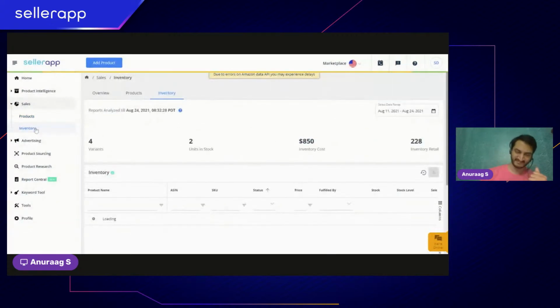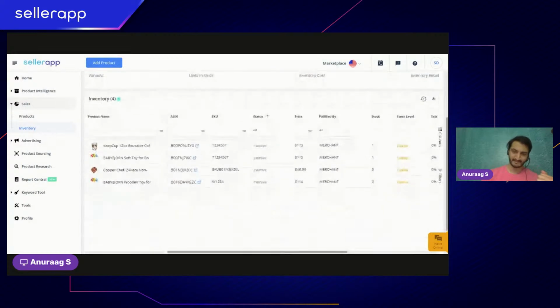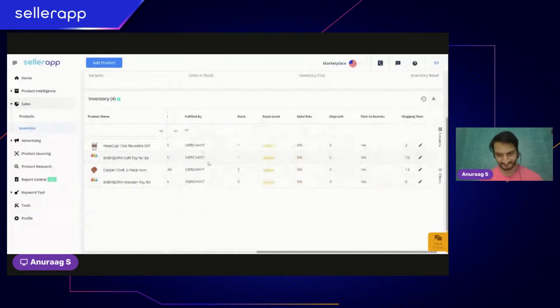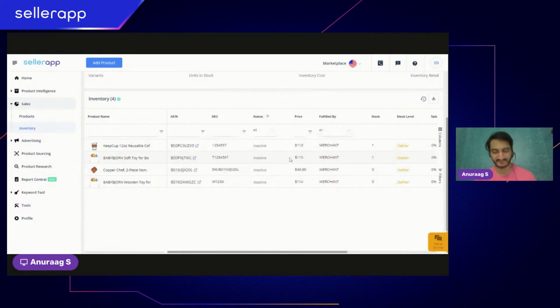Finally, there's the inventory management, where here is where you can see what the sales rates, the velocity, the stock that you have. Do you have time to reorder? What is the shipping time? You can set all these details. You can set alerts, if your stocks are getting low.